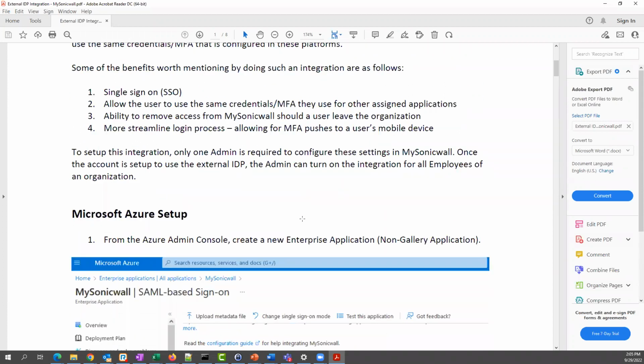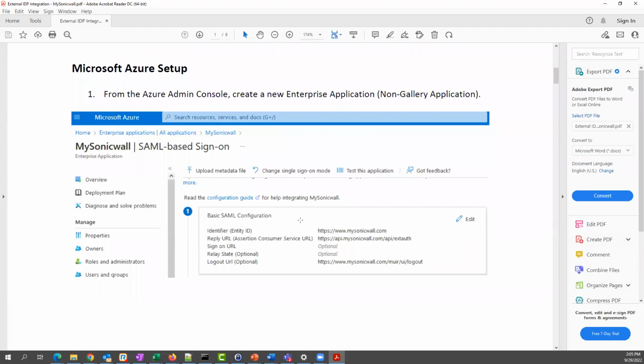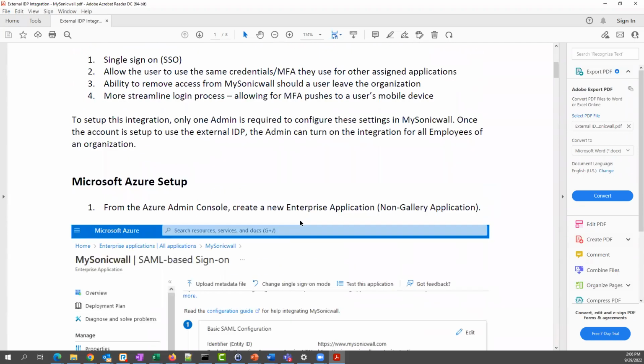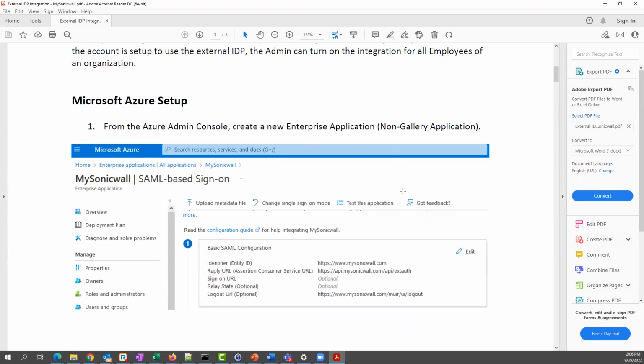So this document is what we're going to go through for the config here. I'm going to show you both the Azure setup and the Okta setup. And then we'll test it out and you'll see what it will look like from a user perspective. And if there are any questions, feel free to drop them in the Q&A box and we'll try and get to those at the end of this session.